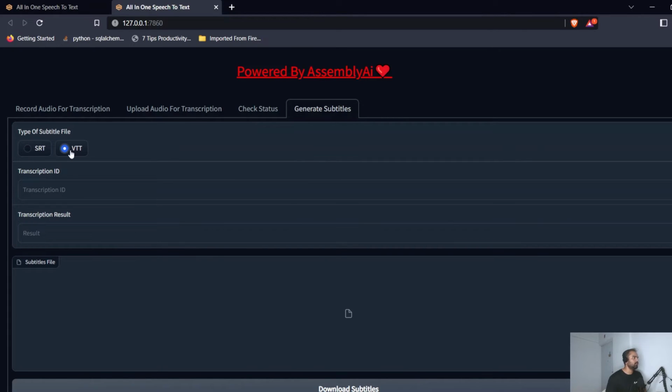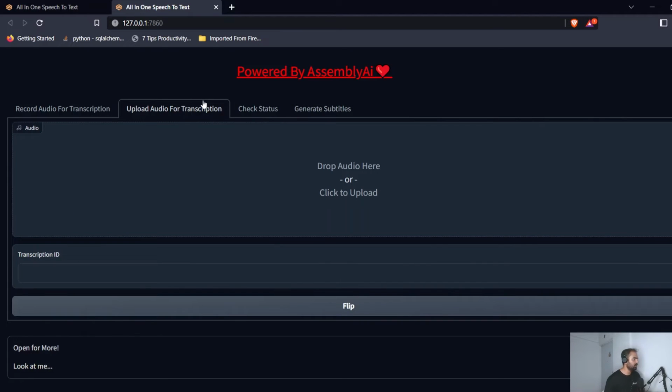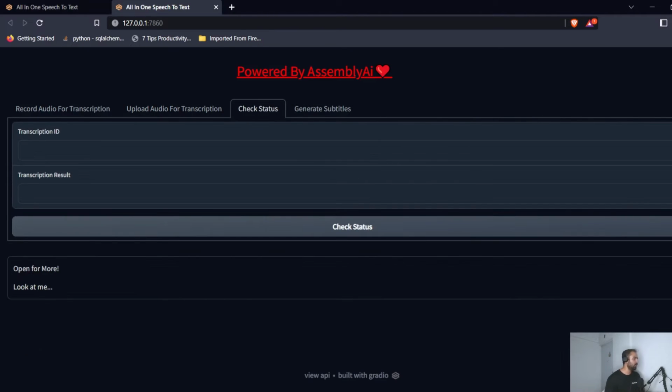And you can also select this. So basically what has happened is you can select the type of subtitle files you want. These are the two popular components. Give the transcription ID and you'll see the result, and you'll also be able to download it as a file. Okay, I think our front end is now ready. Let us try to build the back end.